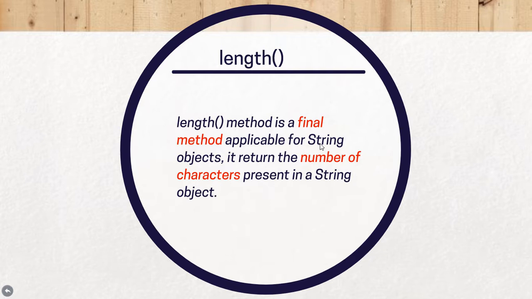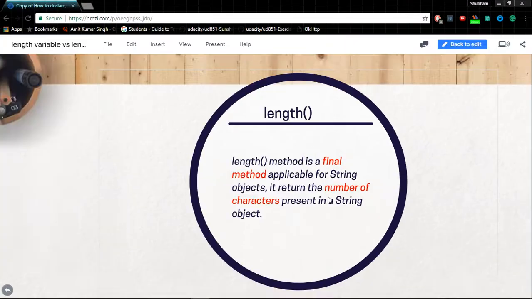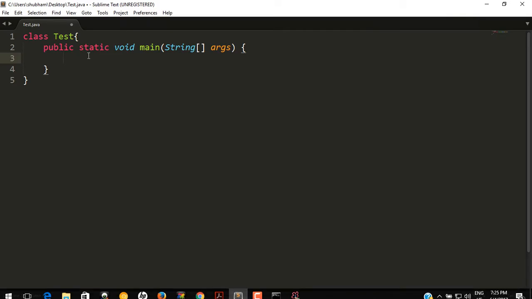That is why the length method is a final method, which means it cannot be overridden, which we will study about overriding methods in upcoming lectures when we study OOPs concepts in Java. So length is a method which is applicable for string objects. It returns the number of characters present in a string object. So let's look at a code example to understand the things better.